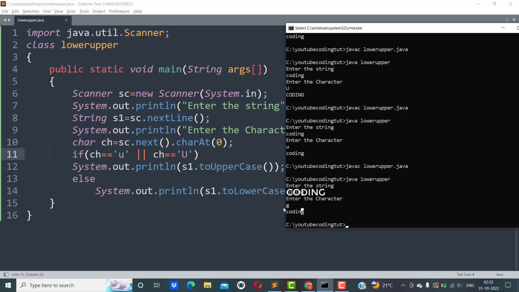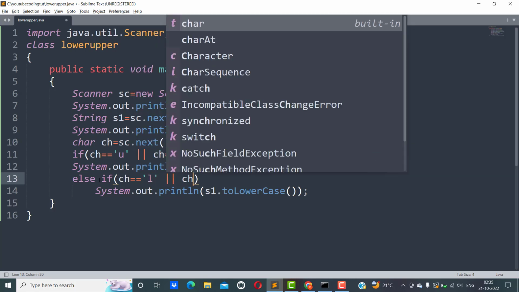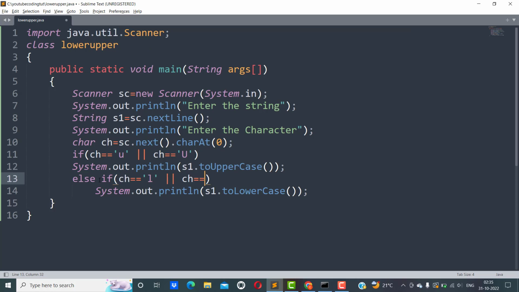So we should add an else if condition. In that we should write ch double equal to small l or ch double equal to capital L. Then we should convert that particular string to lowercase. Okay, so now let's do that. All right, now let's try this program. So else if ch double equal to l or ch double equal to capital L, what we are doing here, we are converting the string to lowercase.